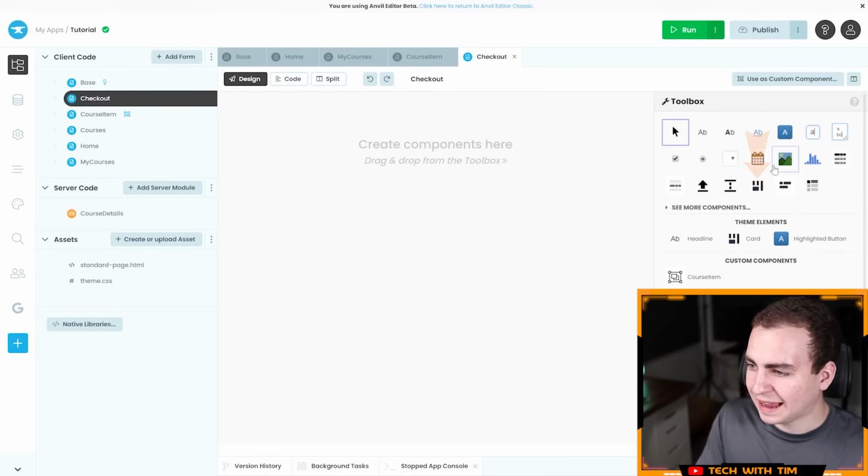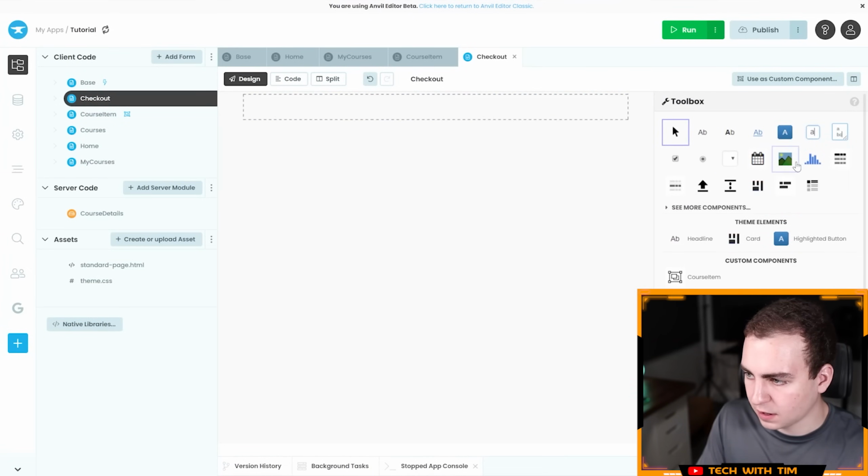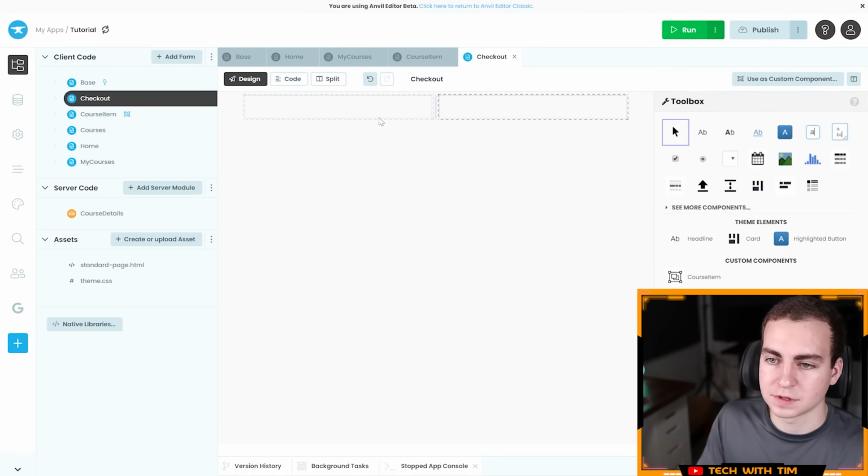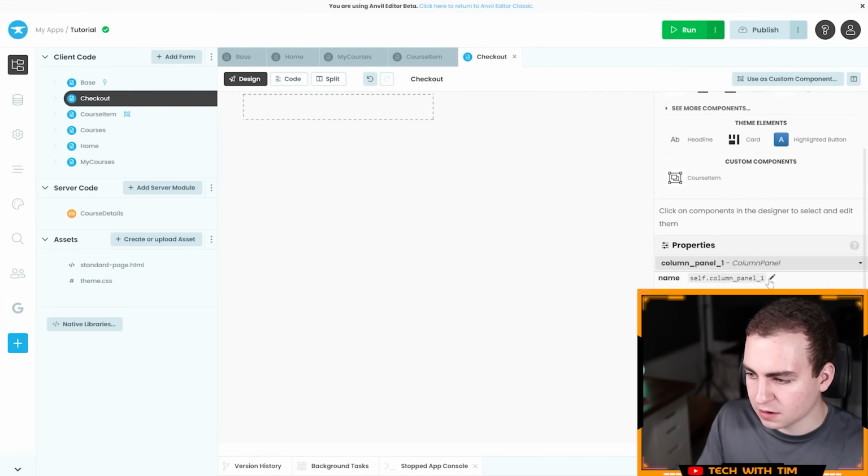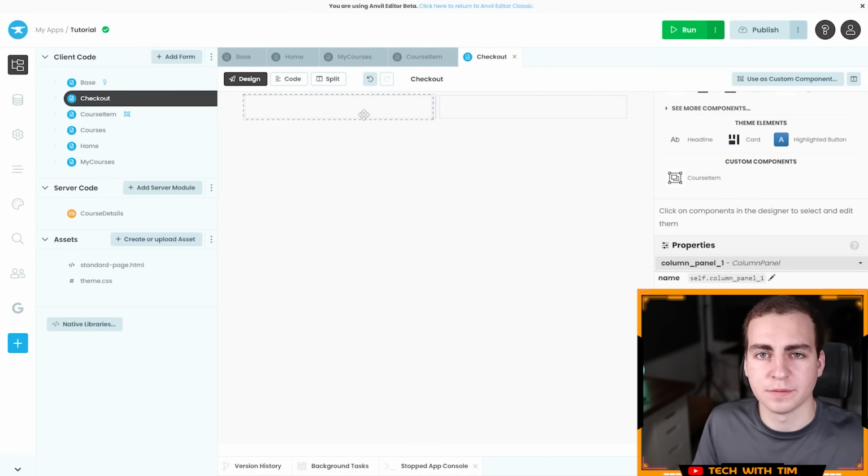So let's start by adding 2 column panels here. I actually want these column panels to be side by side. So I'm going to go to the other side of it. So notice they're taking up half the screen. The first panel here, I guess I can just leave it as column panel 1. That's fine. This is going to display the information about the course that you're purchasing. So we'll have the name, the image, the description. Then to the right side, I'm going to have the price of the course, a rating, a money back guarantee thing. And then we'll have a buy button.